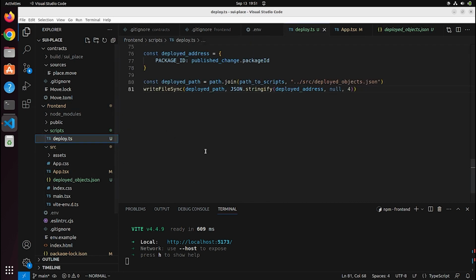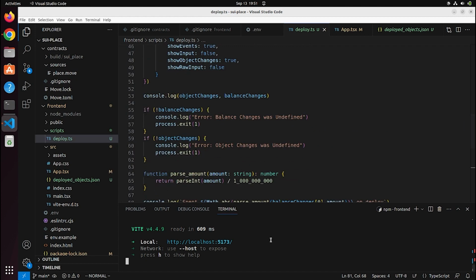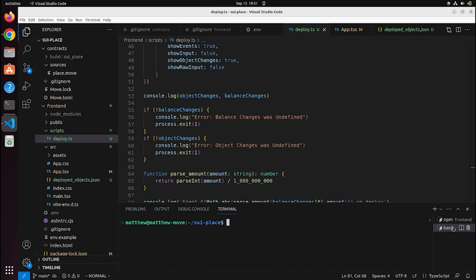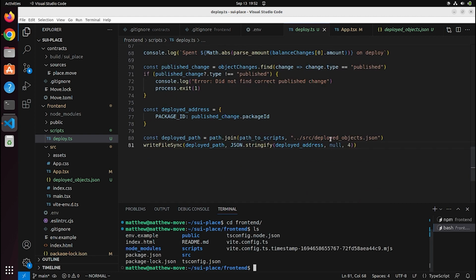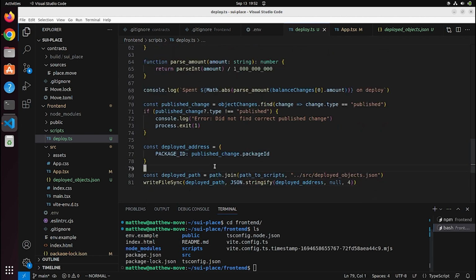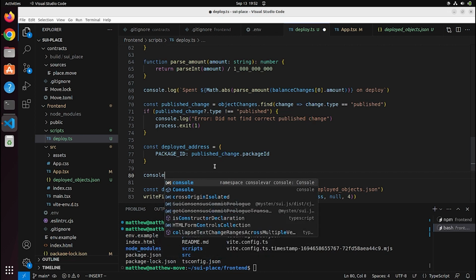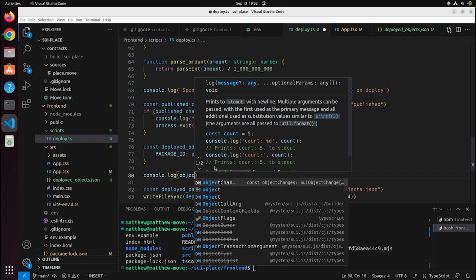So let's go back to our deploy script, and this is also another really useful trick: you can have 2 terminals running if you code at the same time, which makes it pretty easy. And I'm going to console.log out the object changes.